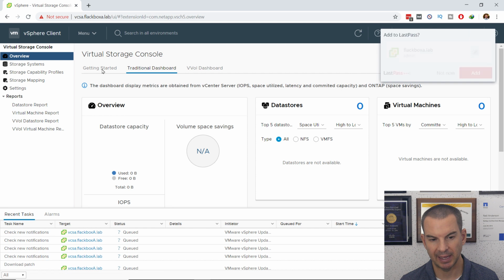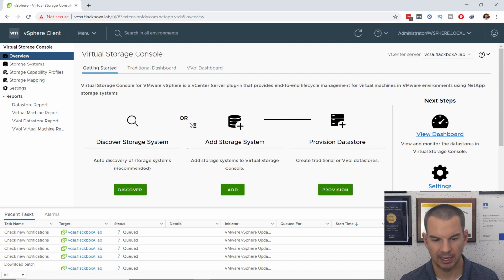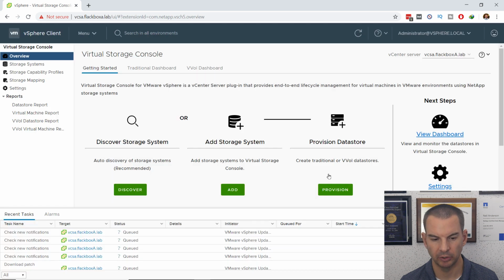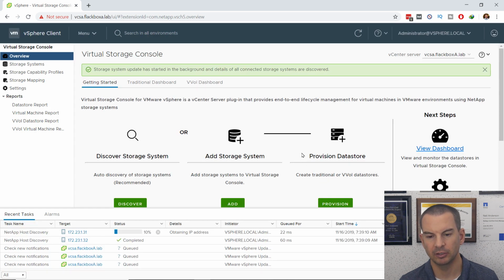And then when it takes that, I'm going to go back to the overview page. And I'm going to click on the Getting Started tab, and I'm going to click on Discover Storage System. It's going to tell me it's going to start with discovery. Do I want to continue? I will click on Yes. And then what it's going to do now is look for data stores that are already configured in the system. It's then going to connect out to the ONTAP storage, and it's going to pull information in from there. So this will take a little bit of time. I can see it running through the process down here in the recent tasks.